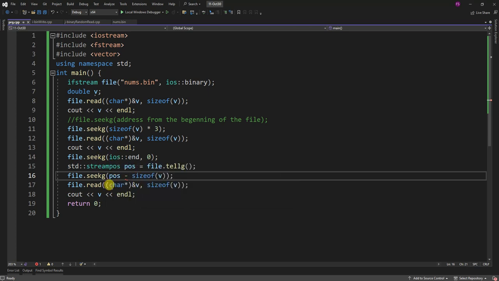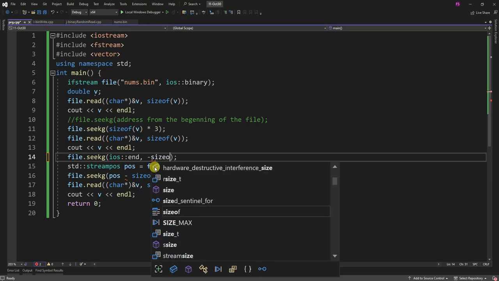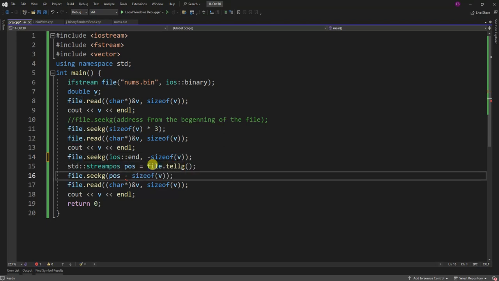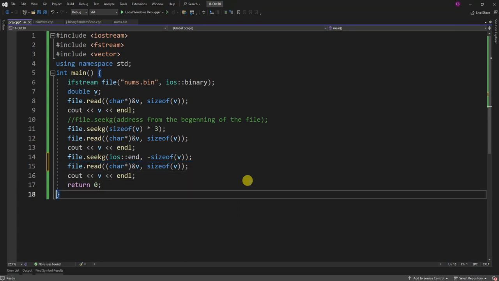Anyways, it will work and show the last one. But what I'm saying is that instead of doing this, I can say over here, minus sizeof v, and it's going to go to the last one. So essentially, I'm saying go to the last one and read the last one. Tellg over here tells me where the last is. I just wanted to demonstrate what is tellg. Tellg tells you the current position of the file. So if you want to know the size of a file, you seekg to the end, as I did, and do a tellg, you're going to see the size of the file. But anyway, now if I do it like this, it's going to actually go to the end and print the last one.